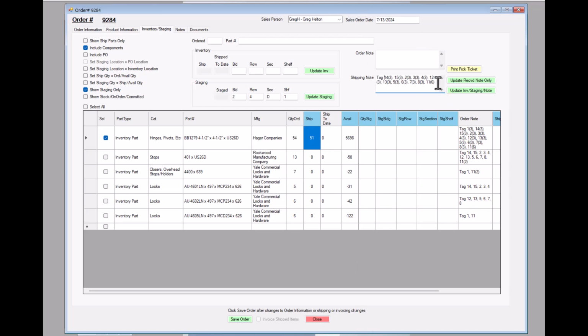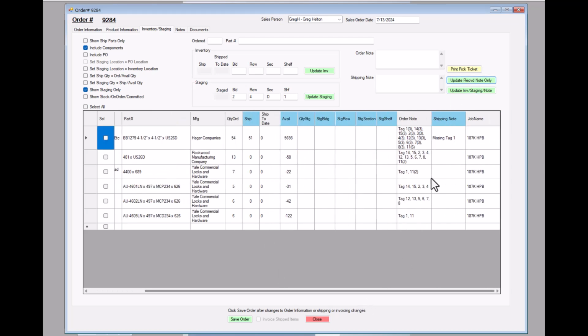Or to make it easier, instead of putting all those tag numbers in there and trying to determine which ones are missing, I could do it like this. We'll say missing tag 1. I'm not going to bother with the quantity. That doesn't matter in this case. I just want to know what tag number we are missing. So I'll update received note only. You can see that filled that in for me here. It shows that we shipped 51. We're still missing tag 1. So at a later date, I can go back in here and we'll get that one taken care of.